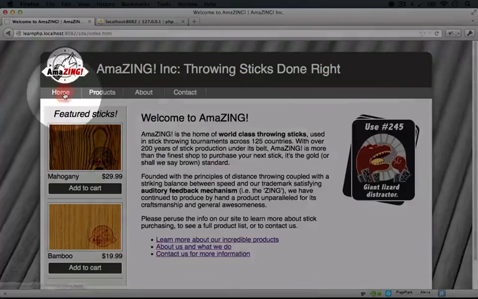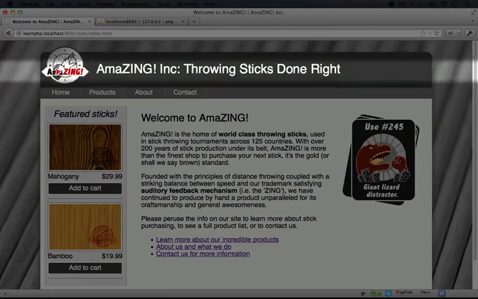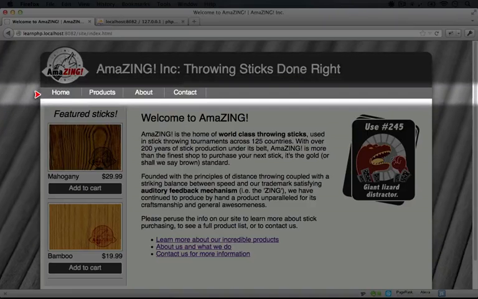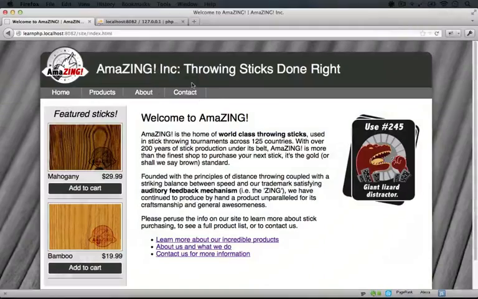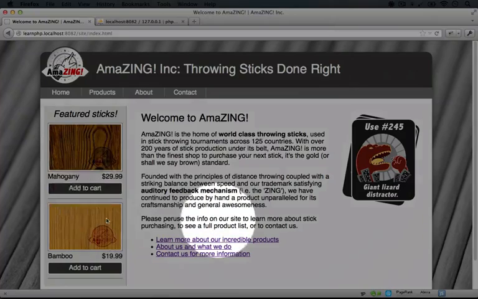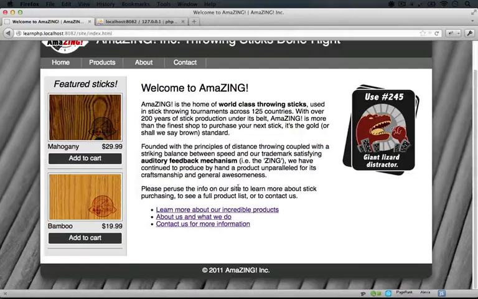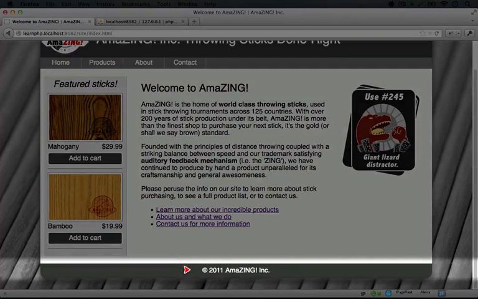I'm going to go back to home. So home consists of a logo up here, the title of the site, and then the menu. The menu has 4 links: home, products, about, and contact. Below this header section is a main body section, and this consists of 2 parts. Over on the left, we have our featured sticks section. In this, we have 2 featured products. And in the main body, we have some text and an image here, as well as some links. And if we scroll down to the bottom, we have a footer here. It says copyright 2011 Amazing Inc.